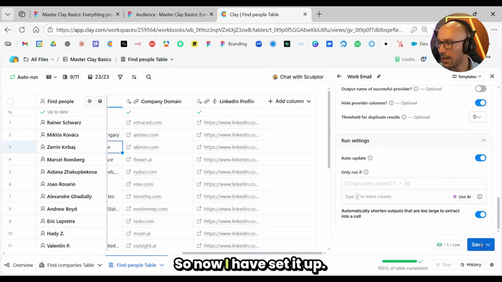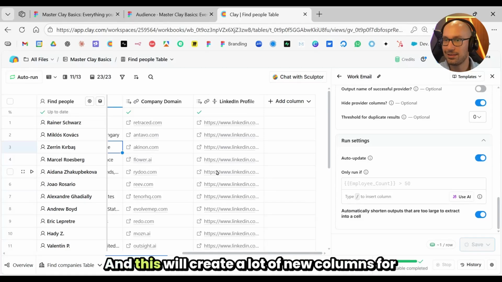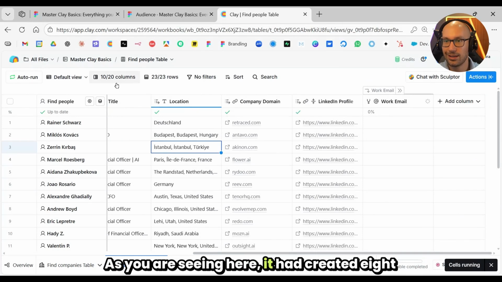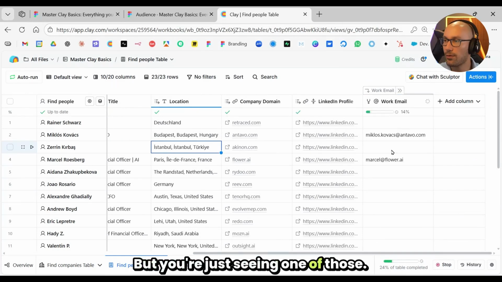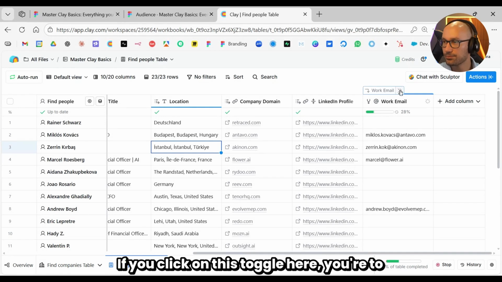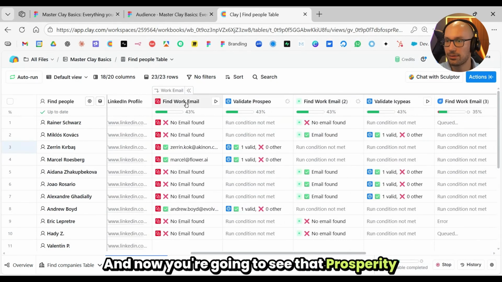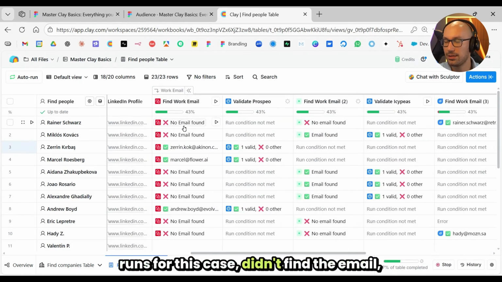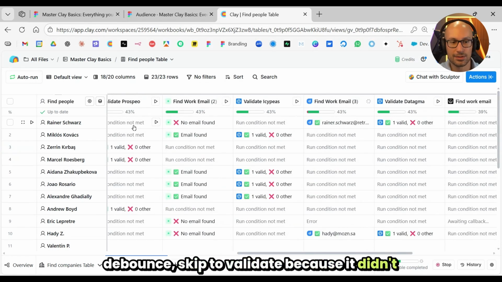So now I have set it up. I can click on save and run, and this will create a lot of new columns for me. As you are seeing here, it has created 8 columns, but you're just seeing one of those. If you click on this toggle here, you're going to see all the columns, and now you're going to see that Prospeo, in this case, didn't find the email, and DeBounce skipped validating because it didn't find the email.